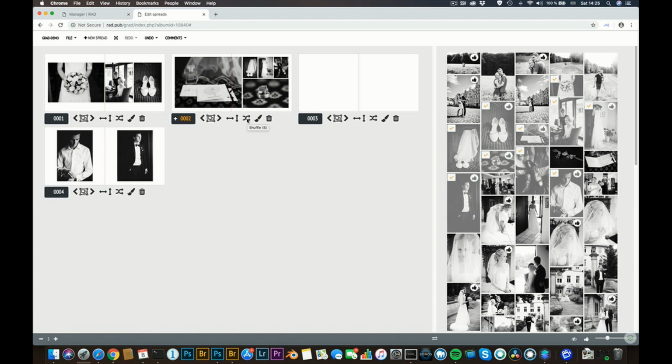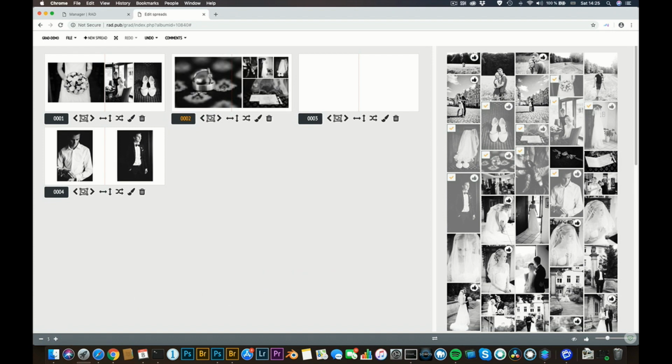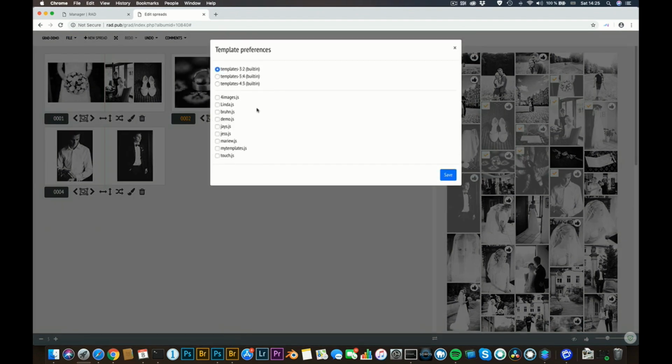There's a shuffle button here which rotates the photos in the various apertures. But the shuffle button will keep horizontal photos within horizontal apertures and vertical photos within vertical apertures. So it would never drop a vertical photo in a horizontal aperture, for instance. Keyboard shortcut for shuffle is S. gRAD also supports user-defined templates, and they can be turned on or off here.